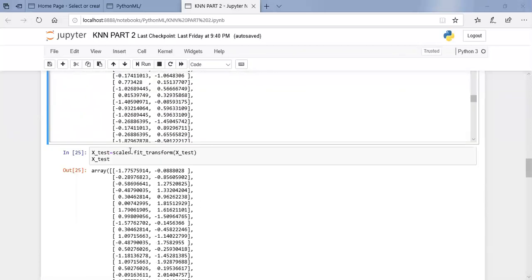The next command: another variable is created, xtest equal to scaler.fit_transform, passing the xtest parameter here. xtest.